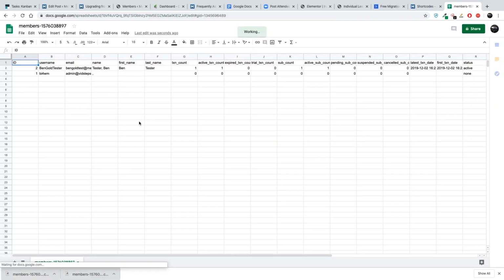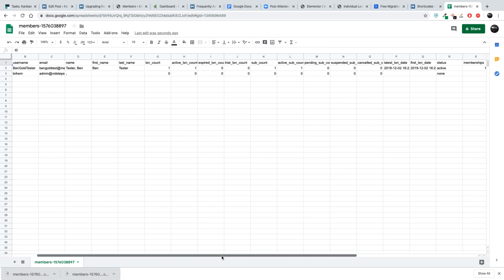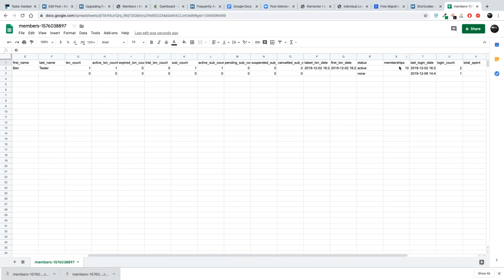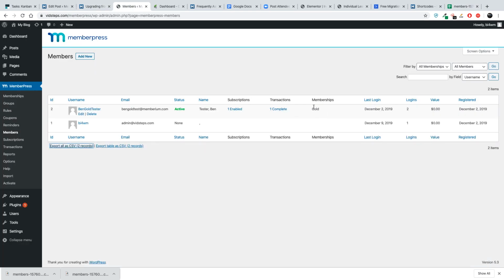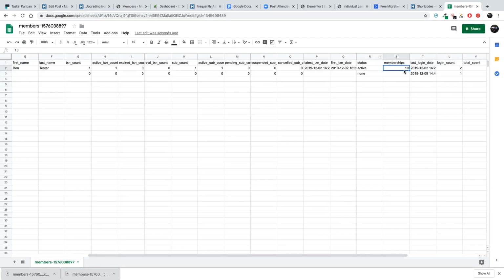Okay, so I've opened up that CSV file here in Google Sheets. This is a free Excel-style editor, and I'm using this to explain the issue that we have with this CSV file as is. As you can see, under the memberships column, it would show you what memberships each user has. You can see it doesn't actually say my membership level. If I come back over here to MemberPress, you can see it's a gold membership level, but in the CSV file, it's actually just showing a 10.